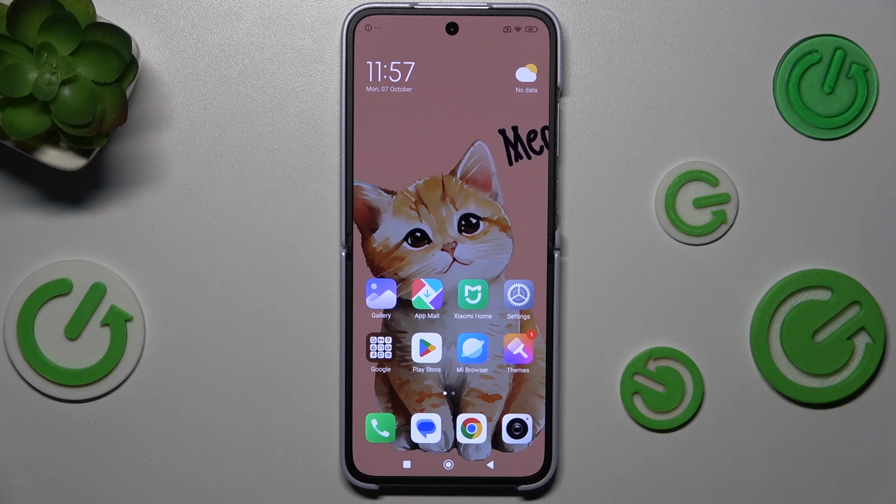Hi everyone, in front of me I've got Xiaomi Mix Flip, and let me share with you how to activate automatic system updates on this device.